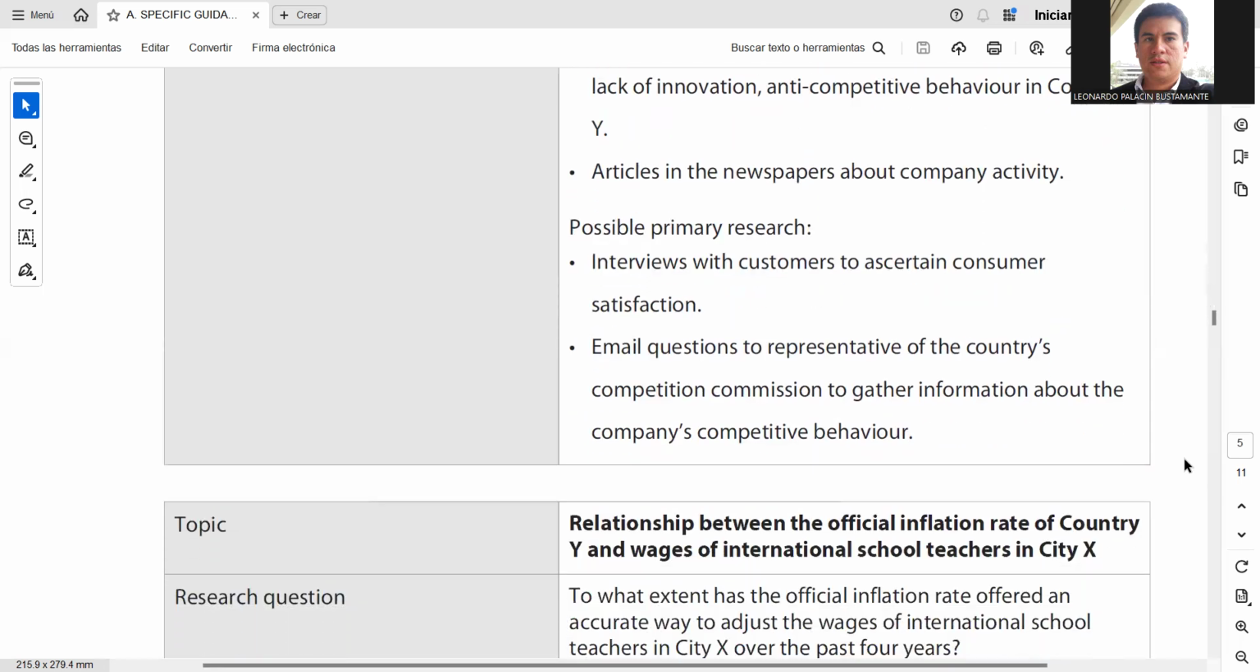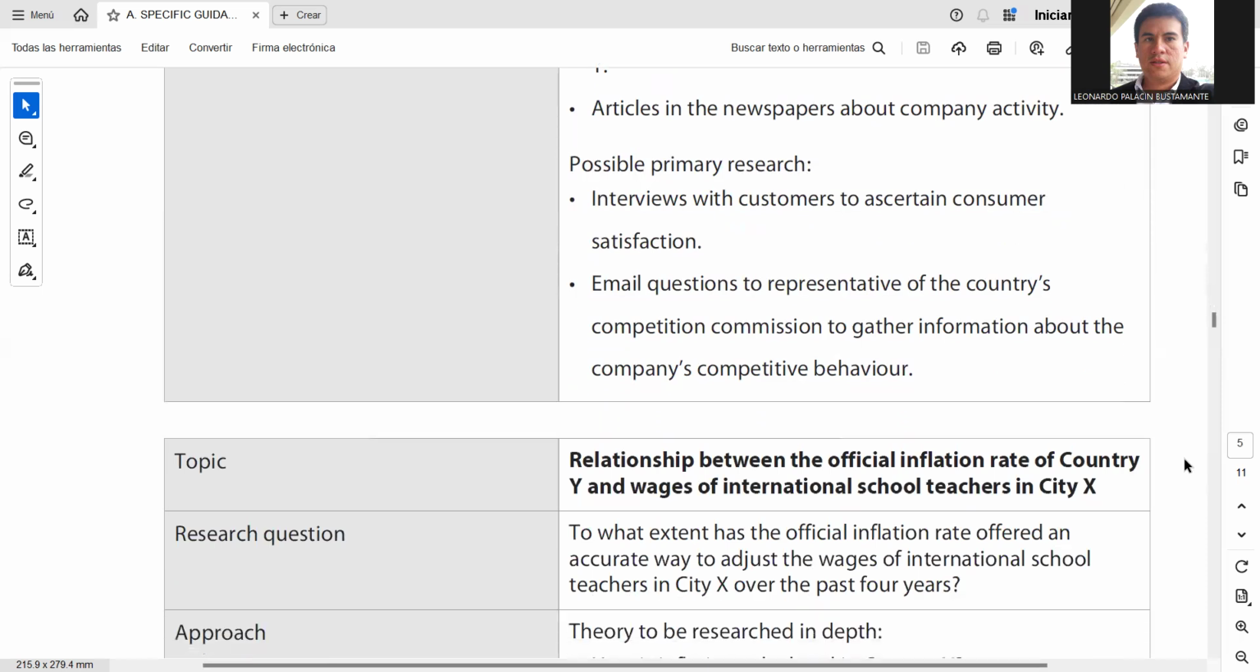Let's go to another one, topic: relationship between the official inflation rate of country Y and wages of international school teachers in city X. Research question: to what extent has the official inflation rate offered an accurate way to adjust the wages of international school teachers in city X over the past 4 years?